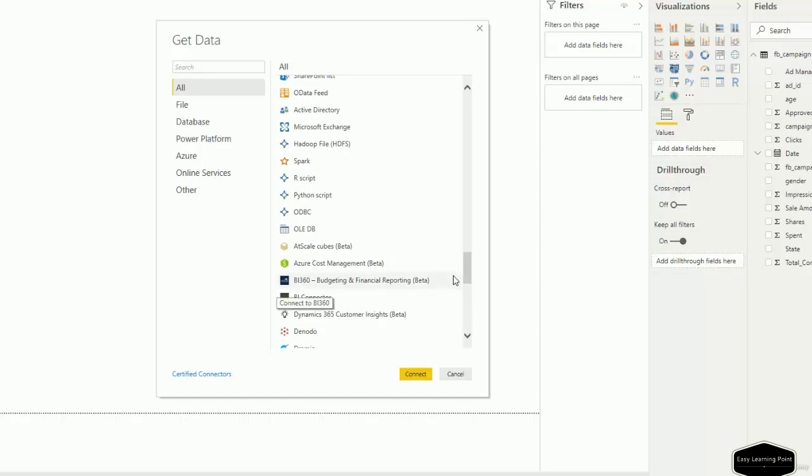All right, so now that you're familiar with how to get data in Power BI, let's move on to modeling and making your first graph.